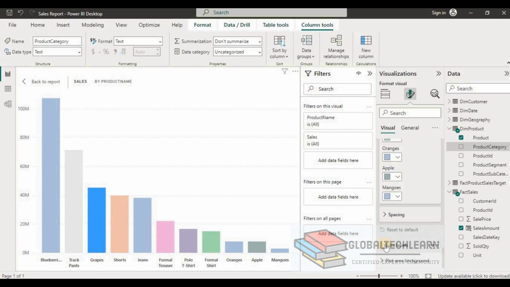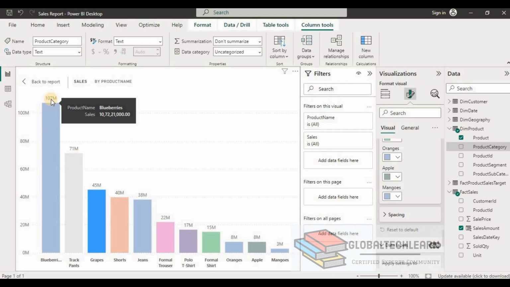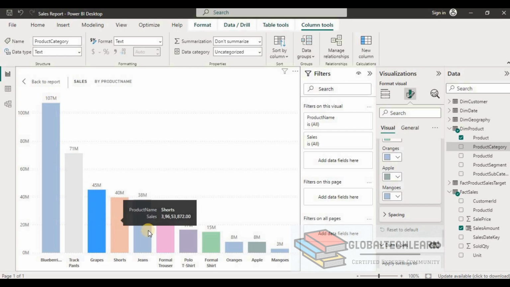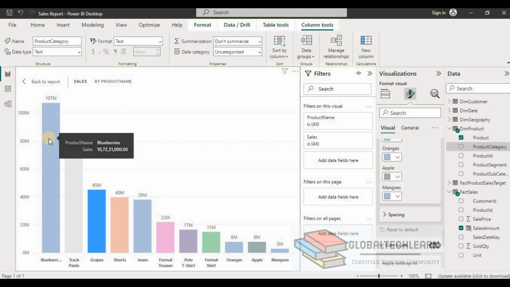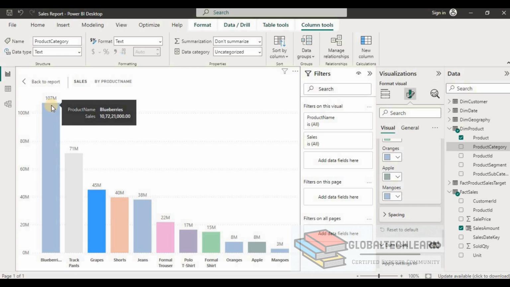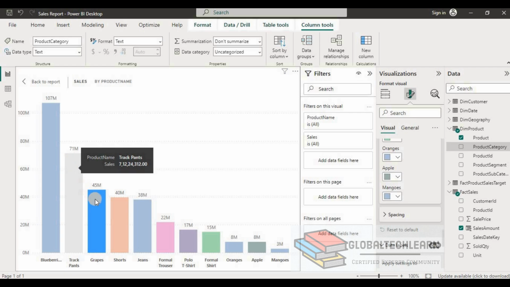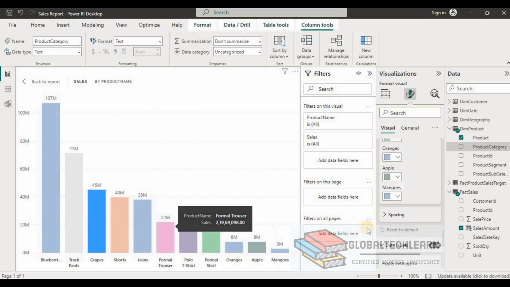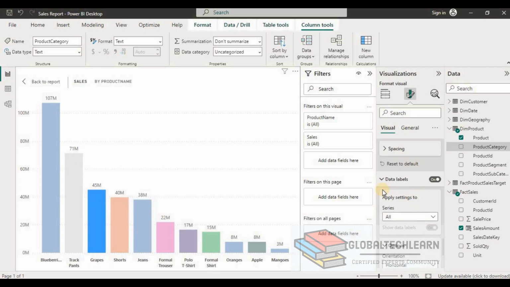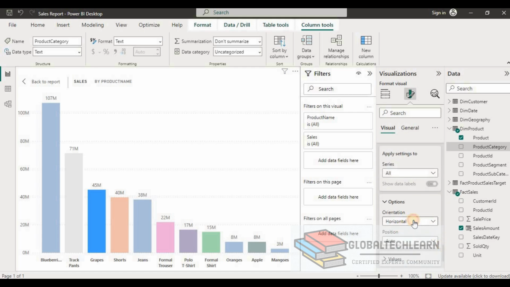Then we also have a data label option. When you expand this option and turn the setting on for the data labels, you will see data labels are appearing on individual bar. That means whatever is the sales amount for blueberries, it is coming on the top of this bar. Similar is case for the different products. To format this data labels, we'll scroll down further and here we'll have the formatting options available.